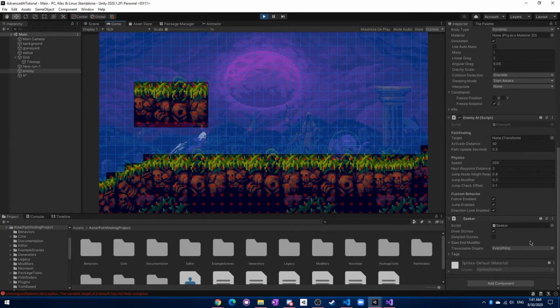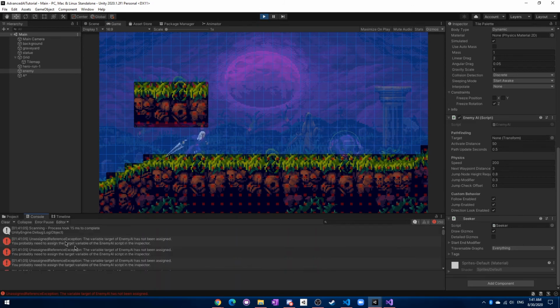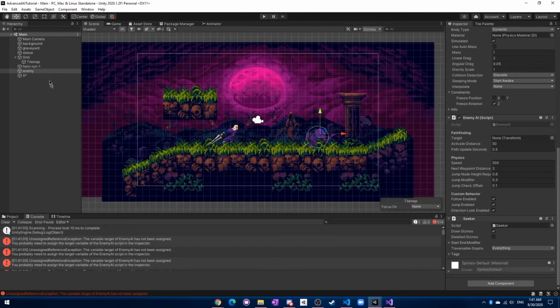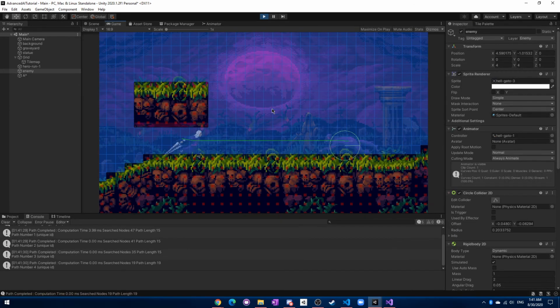Okay, so it's not working right now. Let's figure out what's going on. Right, so the first thing we have to do is actually have the enemy have a target. Right now it has no target, so we can just drag in the current player as the target. Really nice and simple. You can see here that he is getting a target line for us, however he's not moving. Well, he is moving just very slowly.